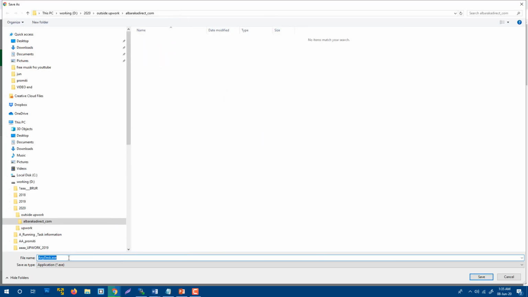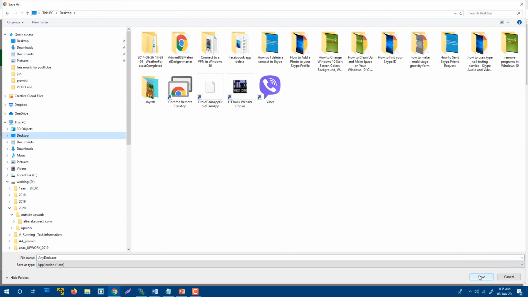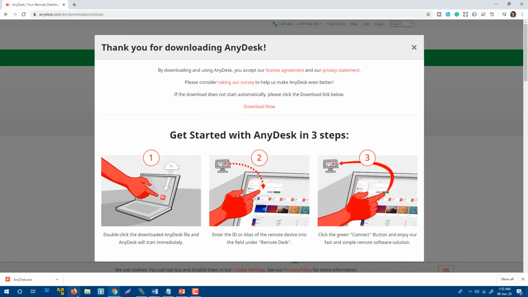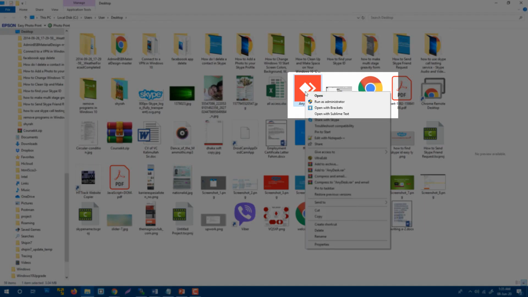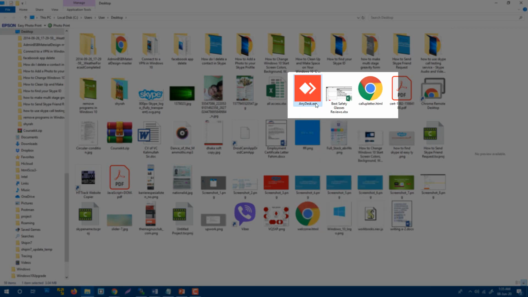Wait a little, and you see the AnyDesk exe. I'm going to save it on my desktop, so press save and select your folder. Okay, it's downloaded. I'm going to open this, show in folder. This is my AnyDesk. I'm going to right click on it and press run as administrator.